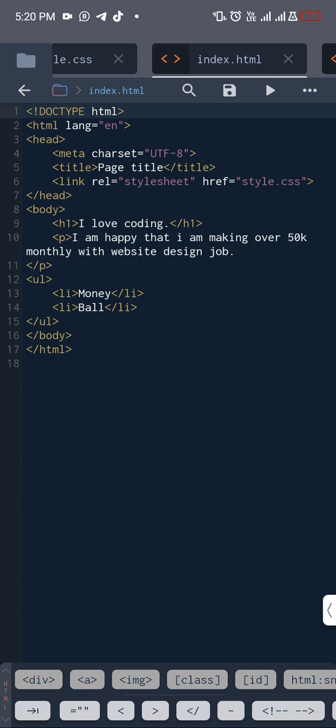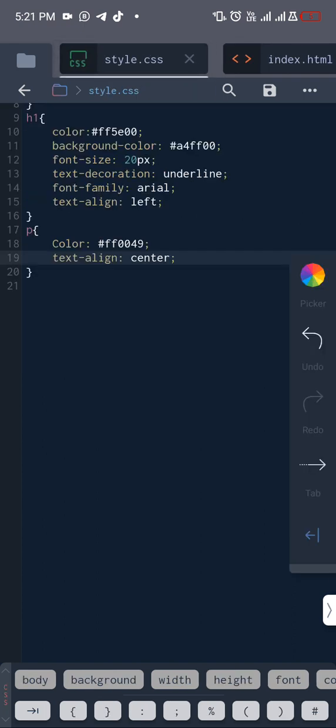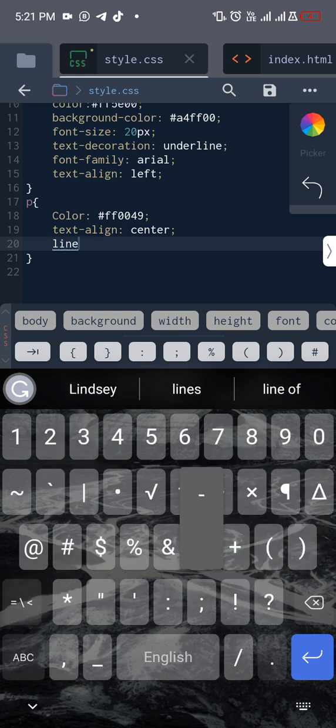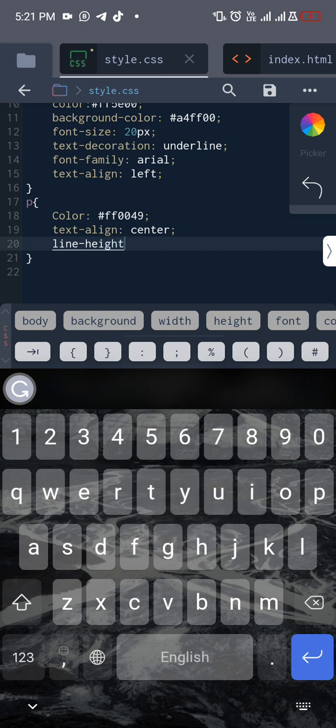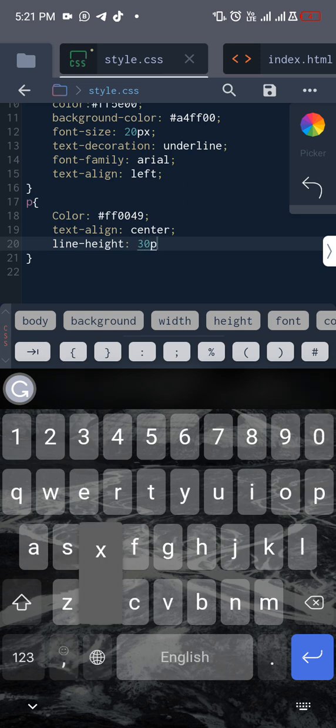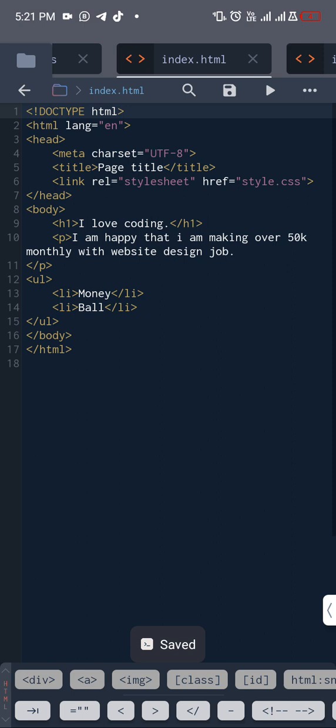What is line height in CSS? It is the vertical distance between text. Let's try it by taking an example. Let me write my line height. So I have this line height. Let me make it 30 pixels. Now let's run it.